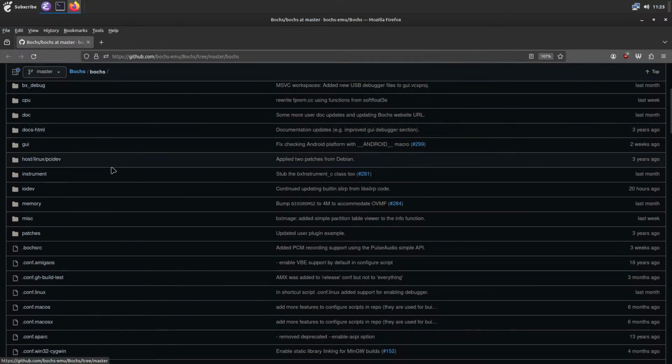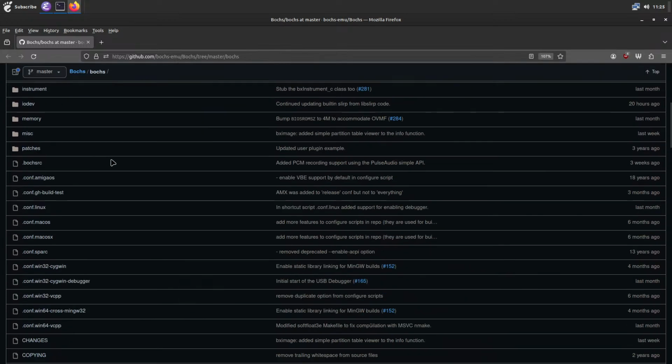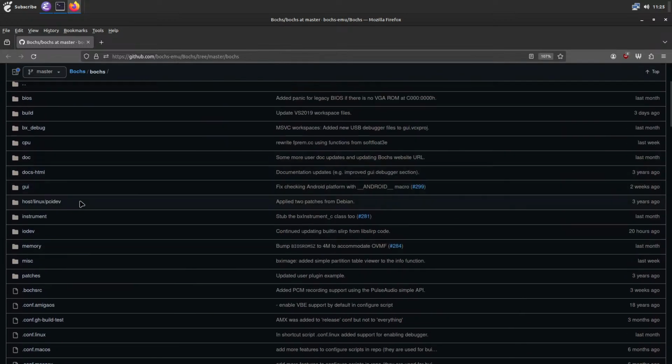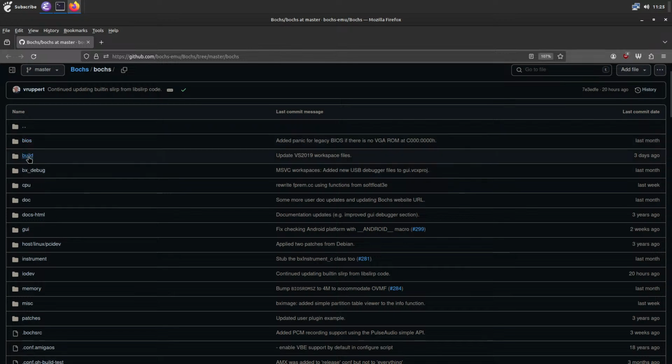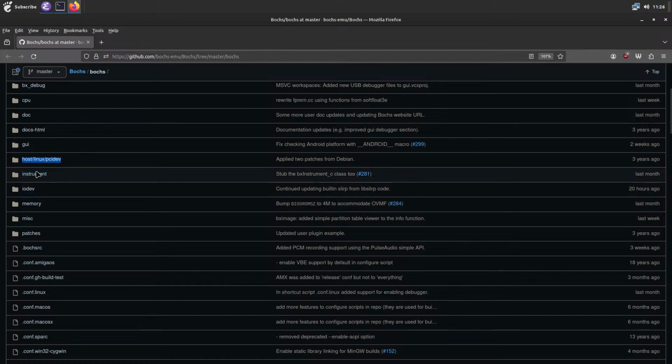Let's focus on this Bochs/Bochs folder. We have BIOS, build. Build is, I'm going to guess, for building the Bochs software project. CPU, GUI. I guess Bochs, as an emulator, has its own GUI. And that may not be the most important thing. Host, Linux, PCI dev. Something about PCI devices. And instrument is probably not so fundamental. IO dev, memory, misc, and patches.